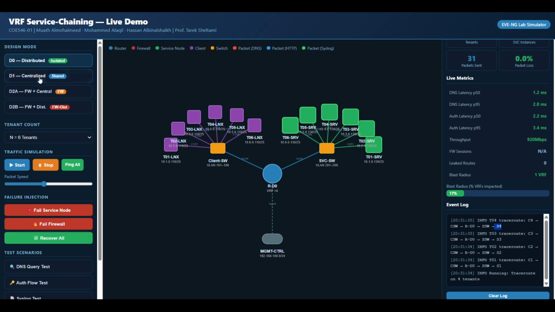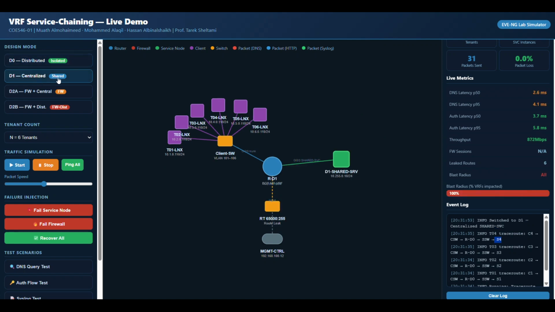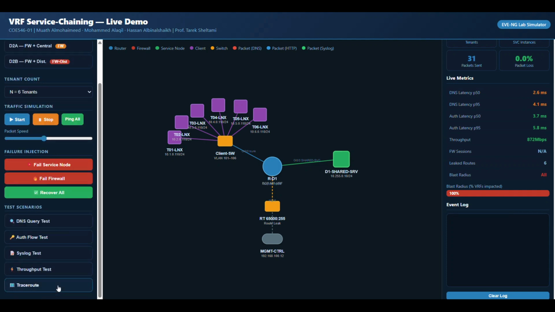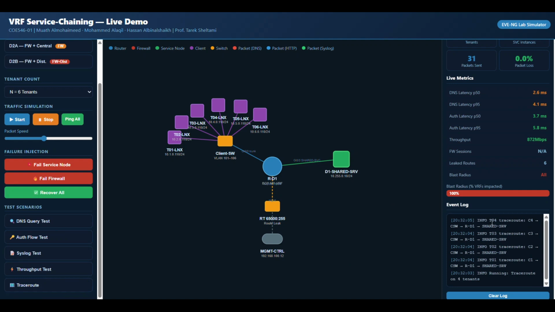Unlike other designs, we can move on to D1, where we have one service where all the tenants share the same service. If we trace route, we notice that all tenants will end up at the same shared service. The advantage of such a design is that we can upgrade and do the modifications on one service only. No need to go to each service and update it.